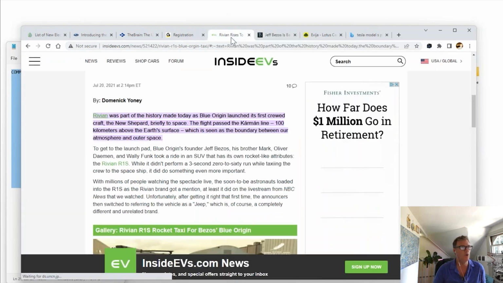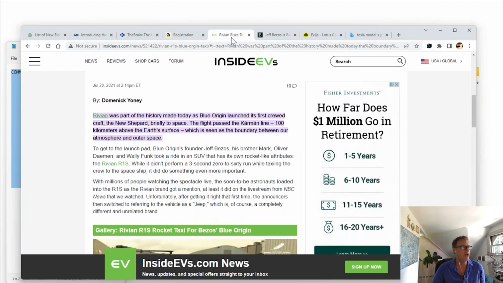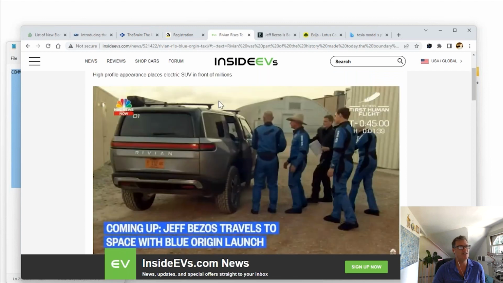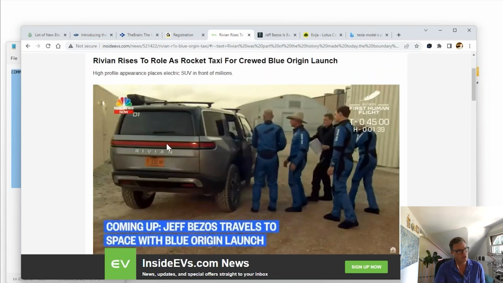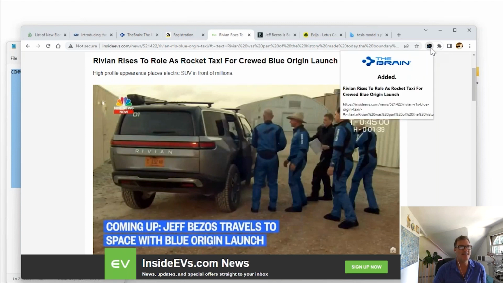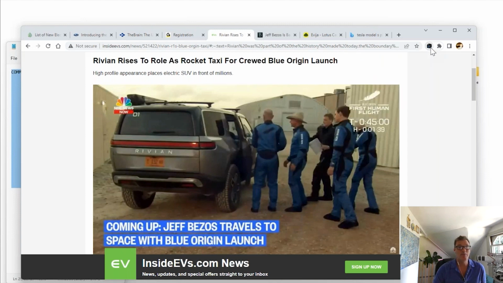I'm going to grab another article about Rivian, under the same topic, and there they are jumping into their Rivian to go off and launch into space. I think it's a really great concept, tying cars in with space. So I'm going to add that into my BrainBox as well. Great, now I've got some extra time.